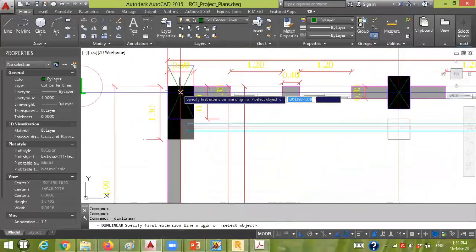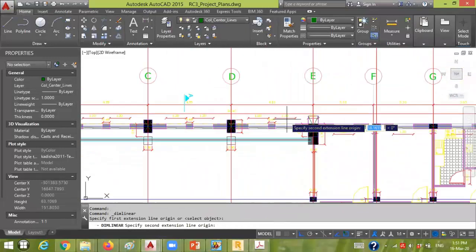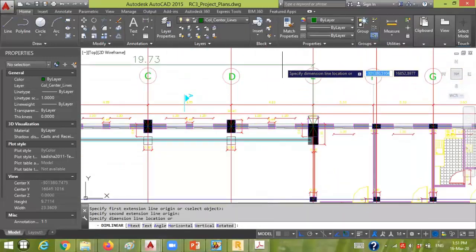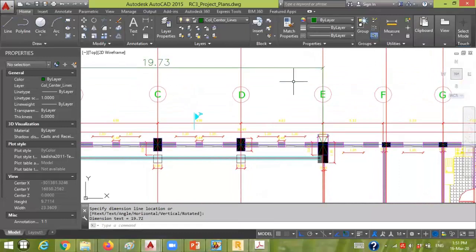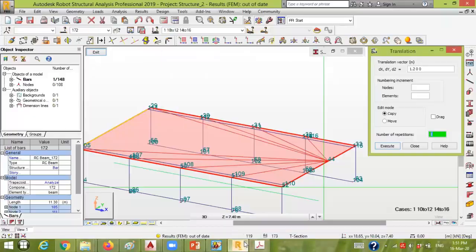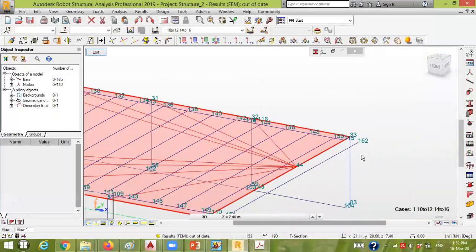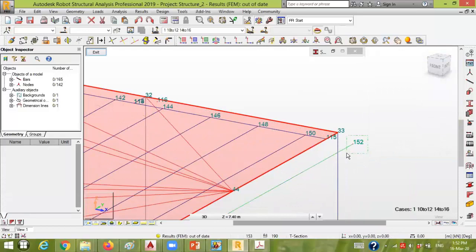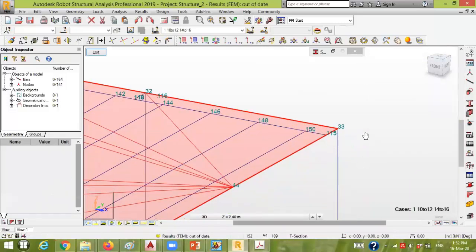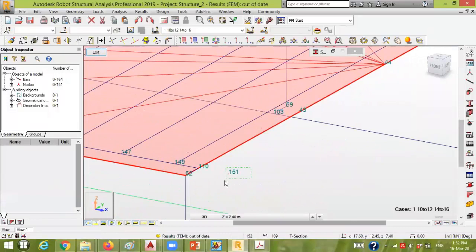Span from center line here to the center line here have 19.74, 19.73 over 1.2. We must have 16.5. Let's try 17 repetition. So we ended with one outside. Have to delete it, and don't forget the opposite node.